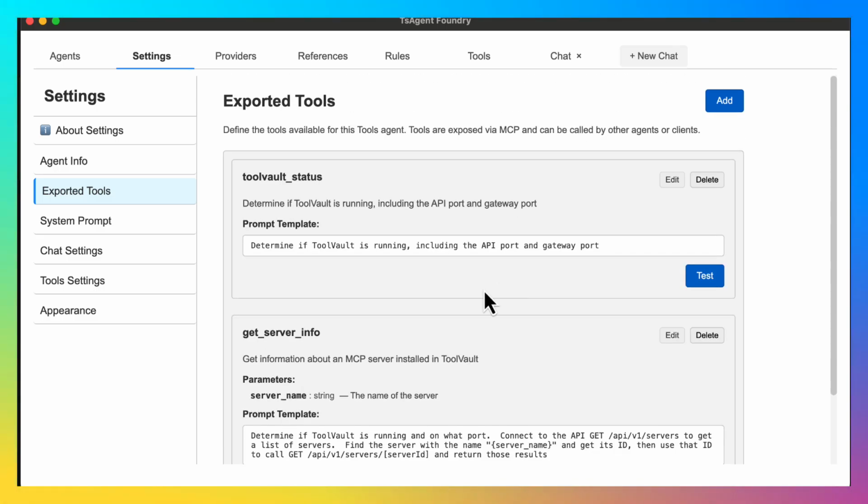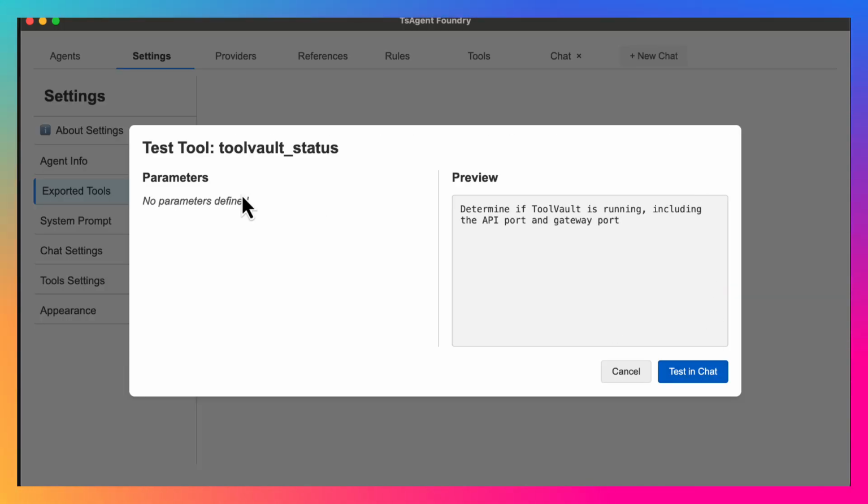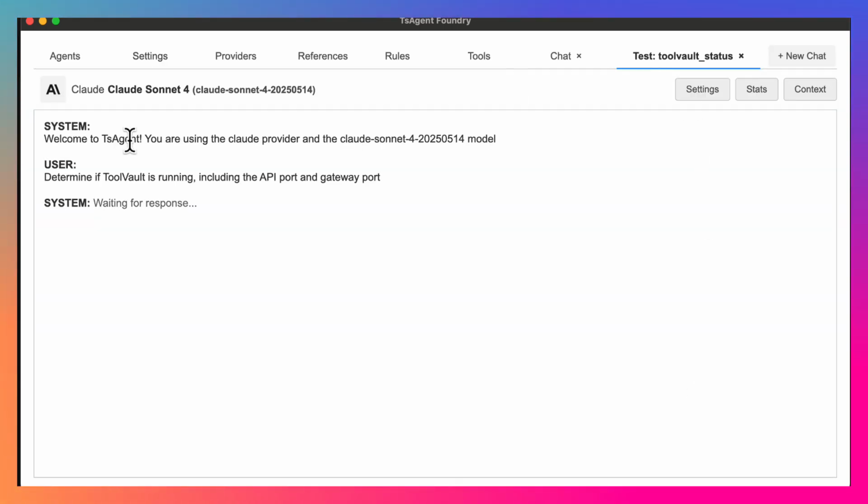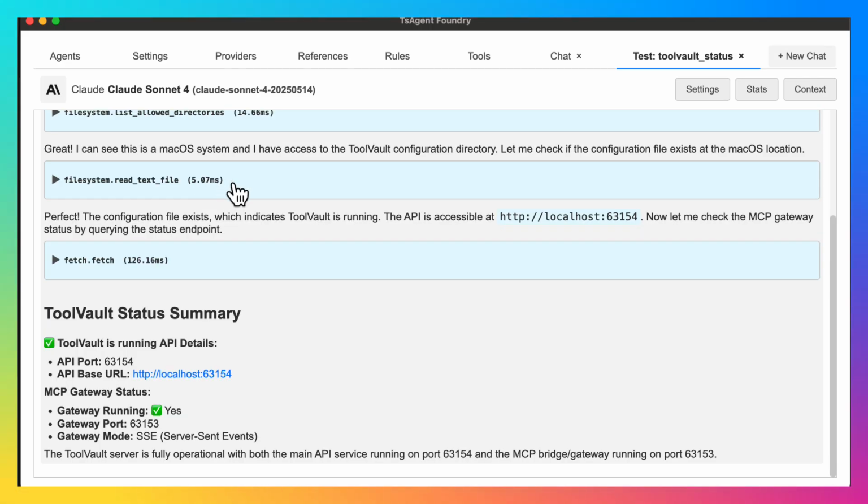So one of the things we can do is we can actually test right from here. So you can edit these and play around with them. And what this is going to do is just going to launch an interactive chat session. So it's showing me what the prompt is going to send. It doesn't have any parameters, and I'll test in chat. So it's going to create a chat session, which just takes that exact prompt that it will run through the tool. It'll take a little bit of time, particularly the first time. And we'll see what it did.